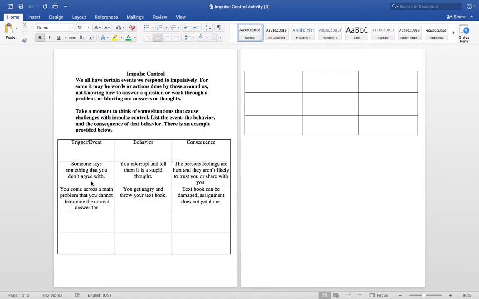Another example could be coming across a math problem that you cannot determine the correct answer for. Maybe it's especially challenging or you're really struggling to move forward. In that moment, you might find yourself getting really angry and you then throw your textbook across the room. What is the consequence of that behavior? Well, the textbook could likely be damaged, the assignment doesn't get done, you may get in trouble by your teacher or a parent. There's a whole list of different consequences that can likely occur due to that behavior.